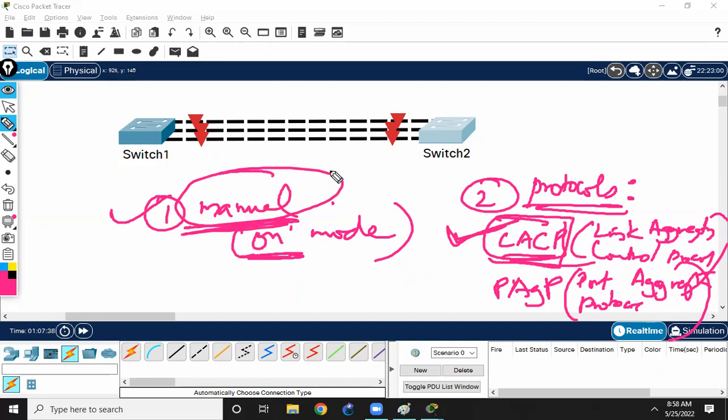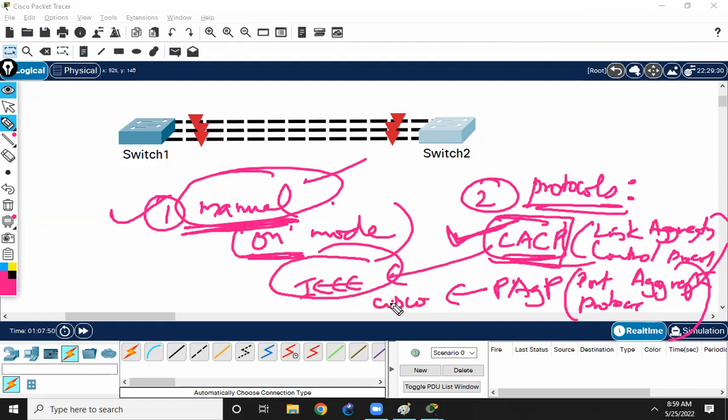Now, Sir, LACP is an open standard, right? Yes, LACP is developed by IEEE, whereas PAgP is Cisco proprietary. So LACP is the IEEE one. Now, first we will configure it manually.